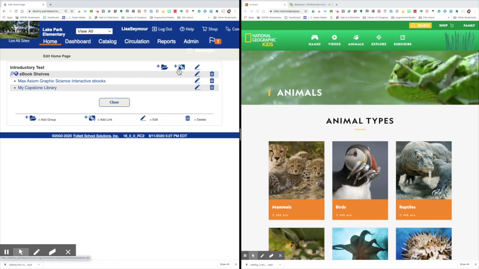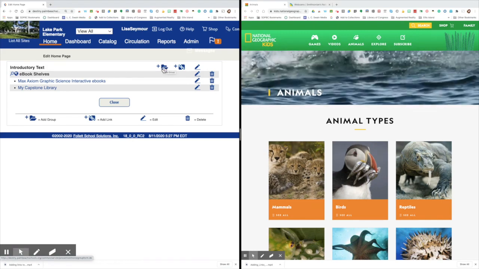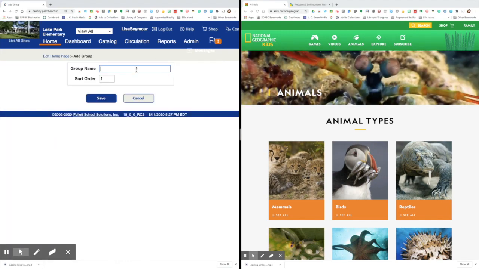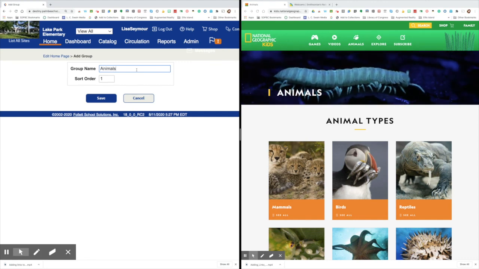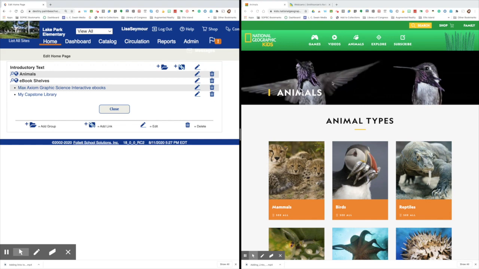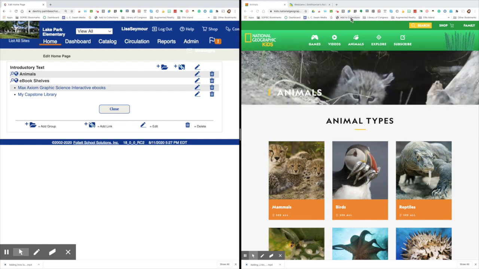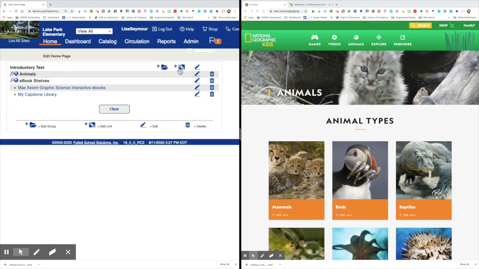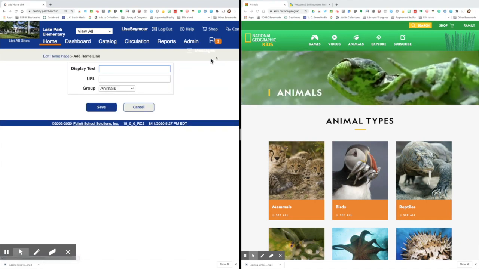So to start with, I'm going to click the Add a Group. I'm going to title this Animals and click Save. I have my two links that I want to add ready to go. So the first thing I'm going to do is click Add a Link.